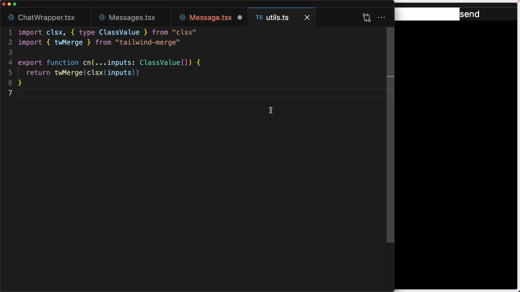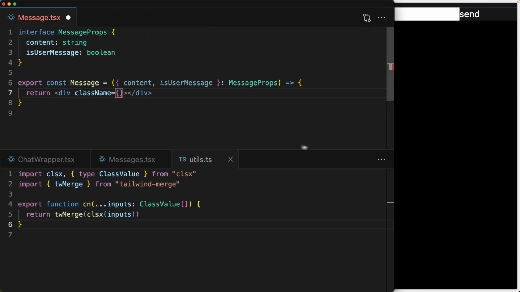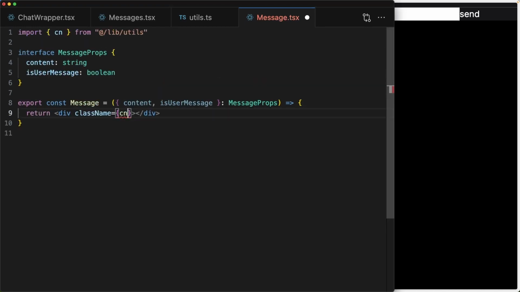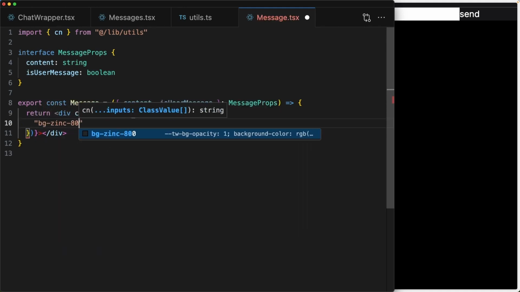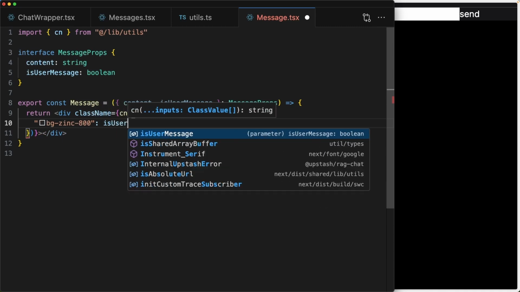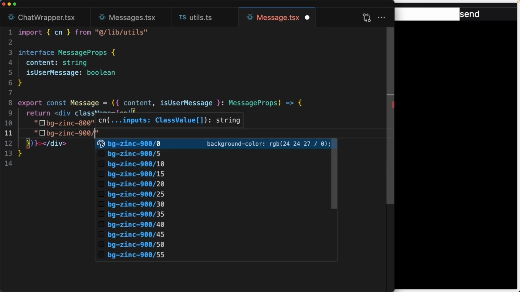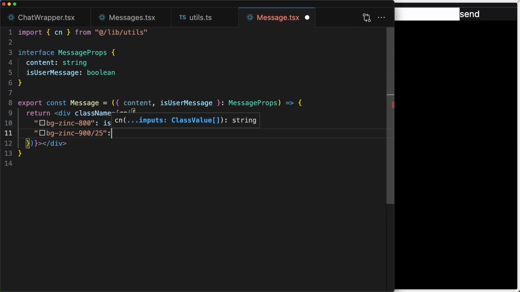But basically what it does, dude, let me just show you. I mean, chances are you have used this before, but if you haven't, let me just show you what this does. It's really, really easy to use. We can just call our CN helper function in here to dynamically apply class names. For example, let's apply a background zinc of 800 if this is a user message, and let's apply a background zinc of 900/25 for opacity 25 if this is not a user message, just like that.